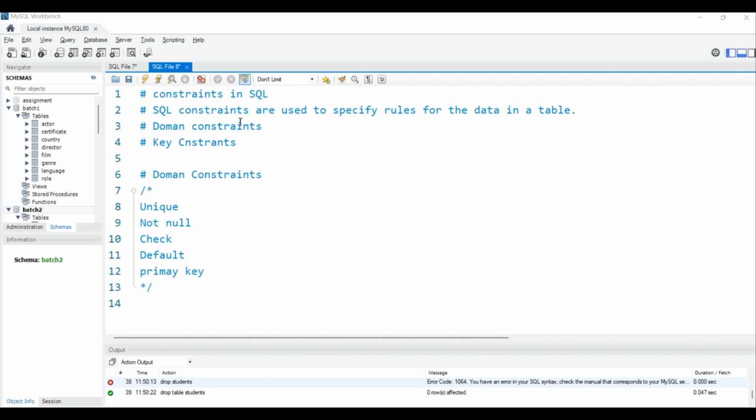There are two types of constraints in SQL, which are domain constraint and key constraint. Four constraints come under the domain constraint, which are unique, not null, check, and default. The primary key constraint is used under the key constraint. We will understand everything one by one with examples.